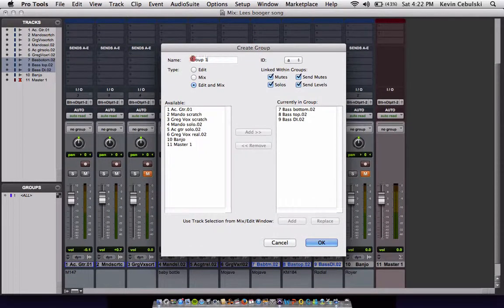Create group. You can name it. I'm going to name this one Bass Edit Group because I just want to create an edit group right now. So I'm going to select edit instead of edit and mix. And as you can see, currently in group, these are my 3 bass tracks, and available, if I wanted to, I could add any of these in and just hit add. I don't want to do that, so I'm good as I got it right now.